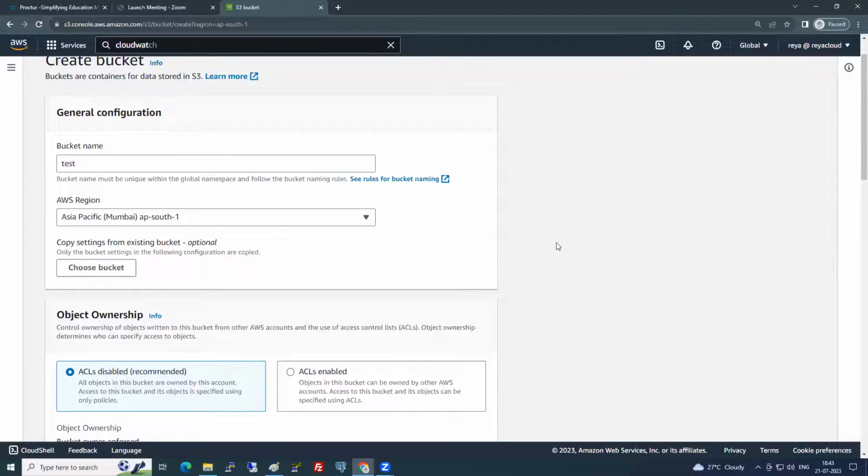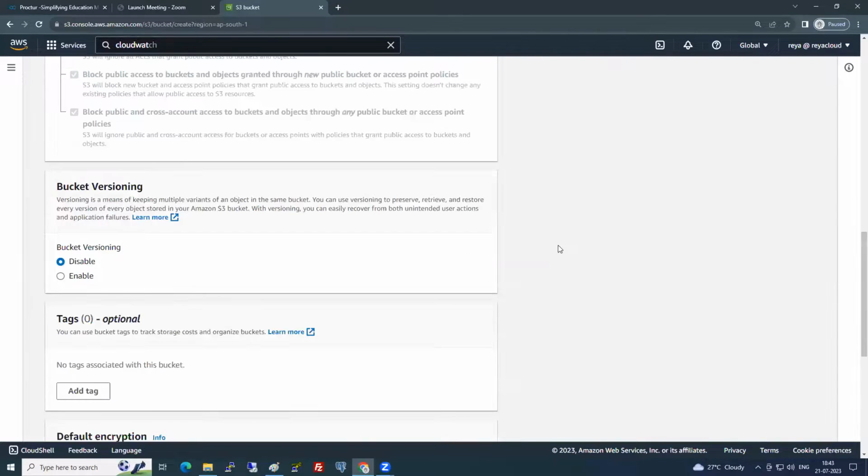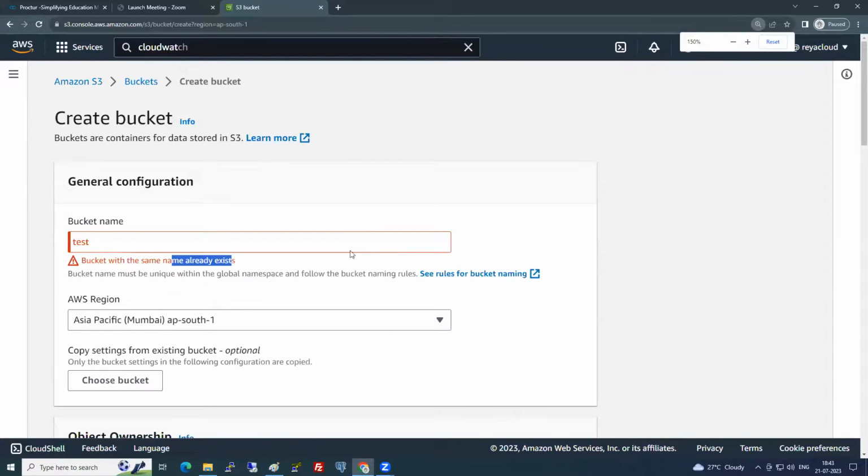Okay, select it, write it, and click on create bucket. What does it say? Bucket name already exists. Bucket name already exists.